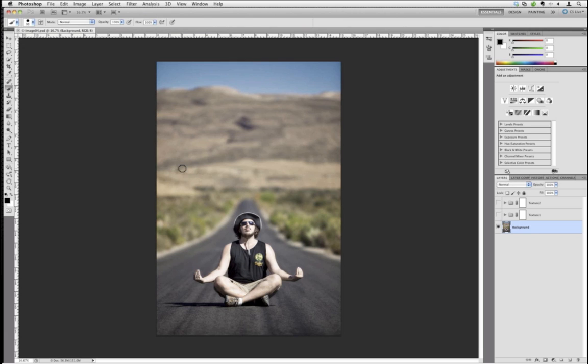This was taken with my 70-200 at, I think, 200 millimeter, shot wide open at an aperture of 2.8. And the reason why I did that was because I wanted my plane of focus to be very, very slim, so you can see a bit of the foreground if we zoom in a bit.